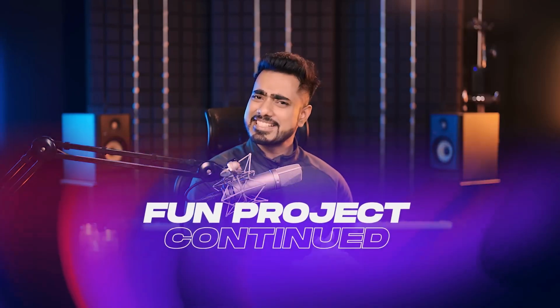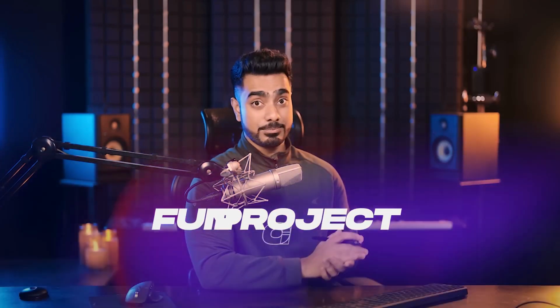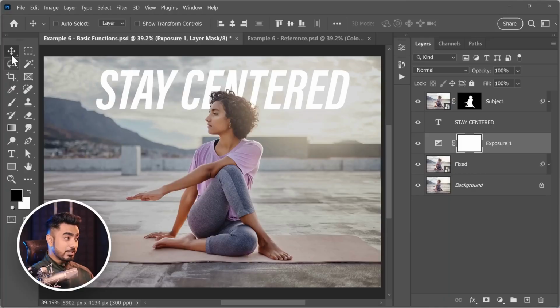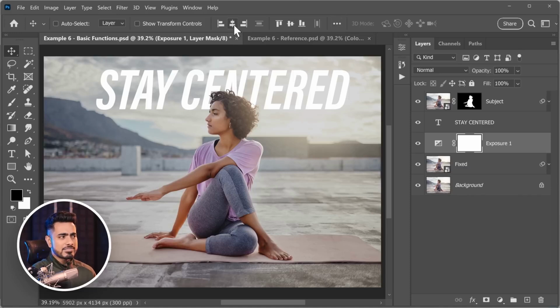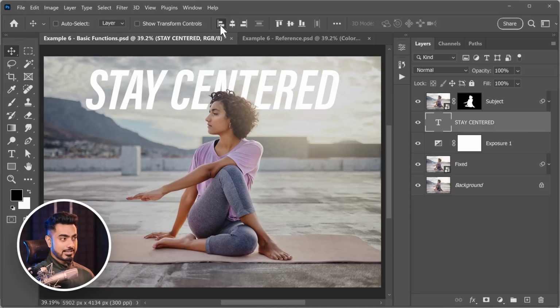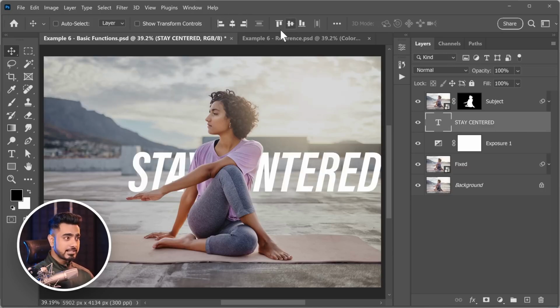Now the stay centered text definitely needs to stay centered, and how do we make that happen? We already learned about it in lesson 1, so after this video, if you haven't watched, watch that. Simply with the Move tool selected, make sure inside of the 3 dots, Align to Canvas is selected, and then you can center it according to the canvas. Right here, click on this button or click on this button to align it to the left. But right now, nothing is happening. You know why? Because the exposure layer is selected, not the stay centered layer. You can center it horizontally. You can align it to the left, to the right, center it vertically, up to you.